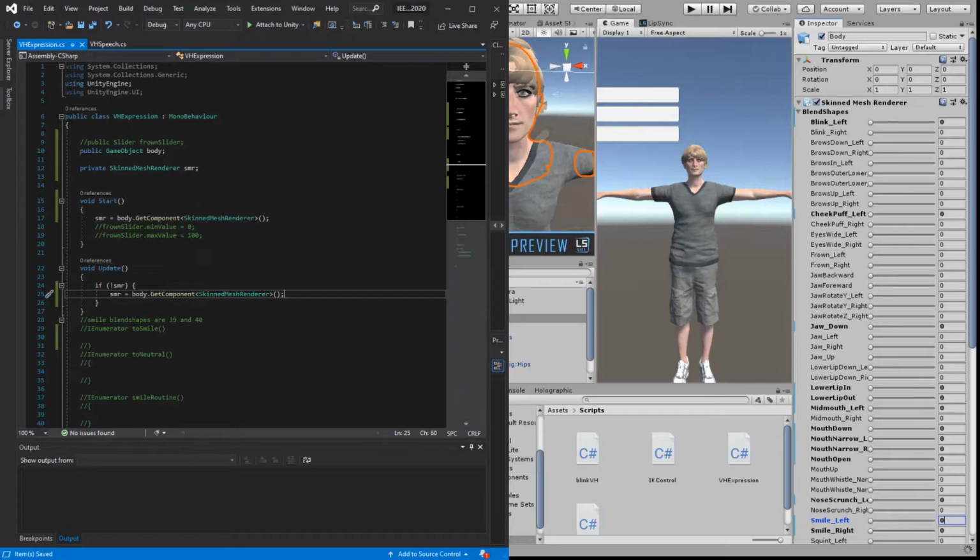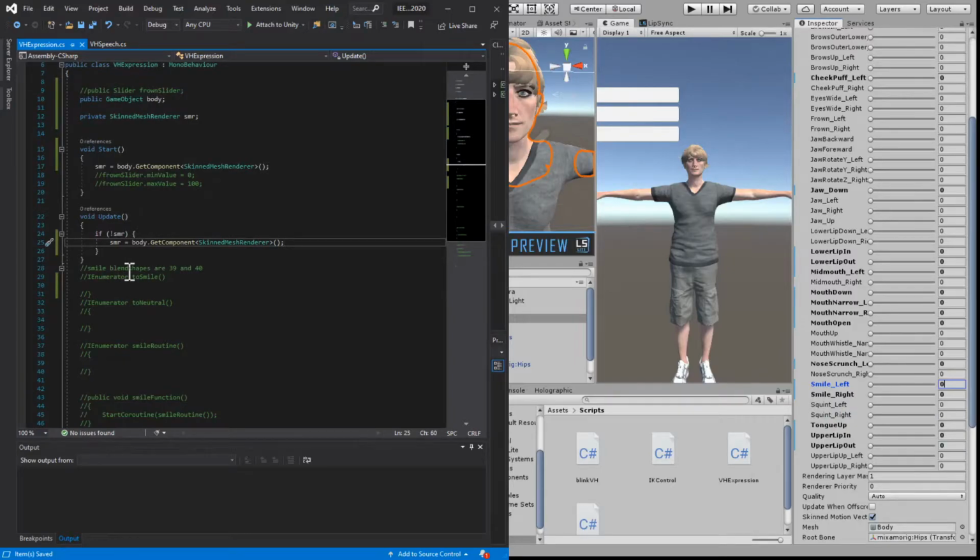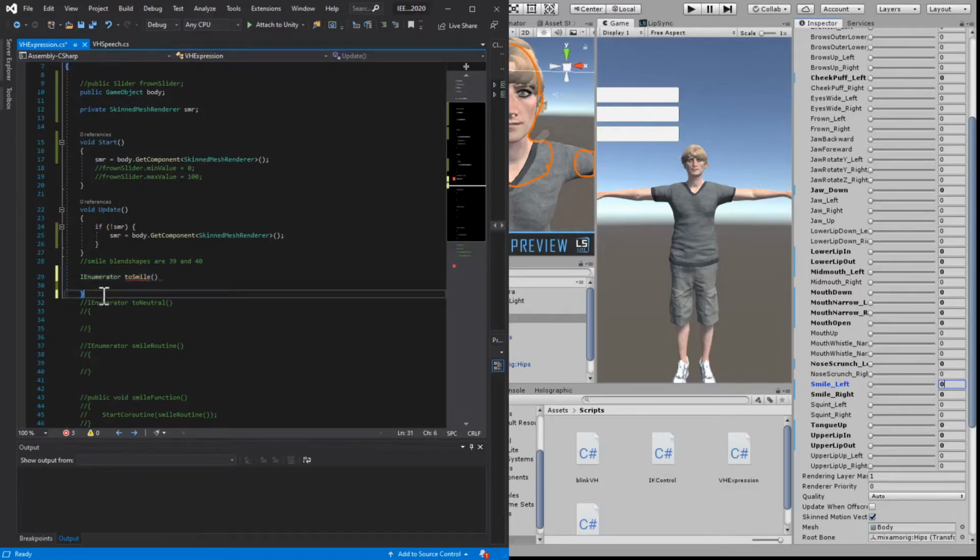And now we need to have access to the different elements of the blend shape. So for instance, for smiling, the blend shapes are elements number 39 and number 40. And instead of a regular function call, we need to use coroutines because we want the smile to happen outside of each frame and to be gradual. That's why we need to use a coroutine. And what I'm going to do is make the values of each of these elements, element number 39, smile left, and 40, change gradually inside this for loop.